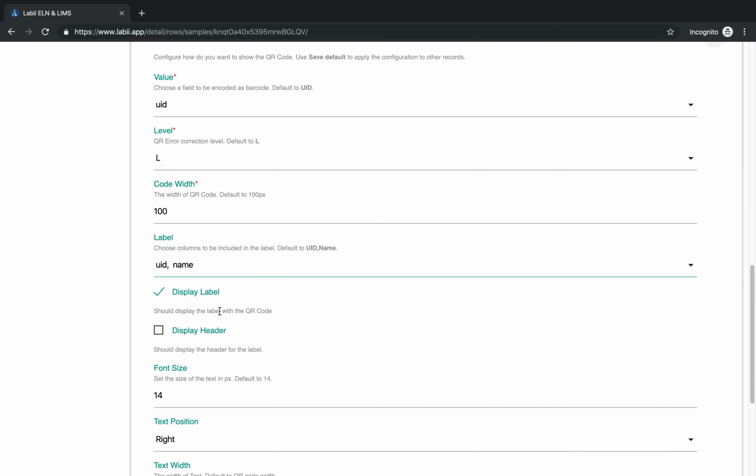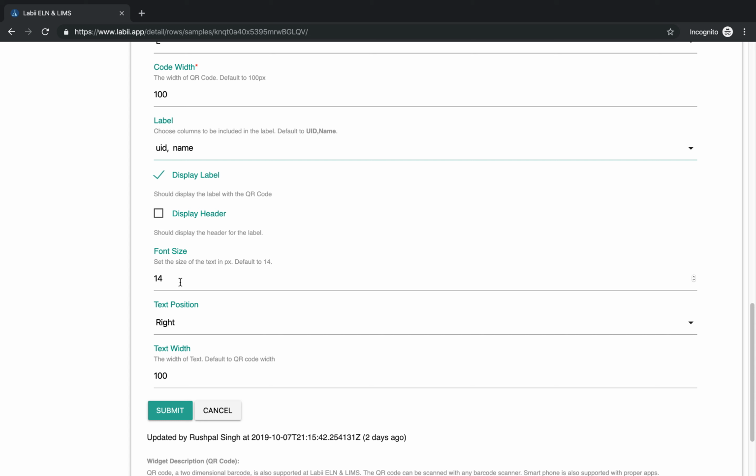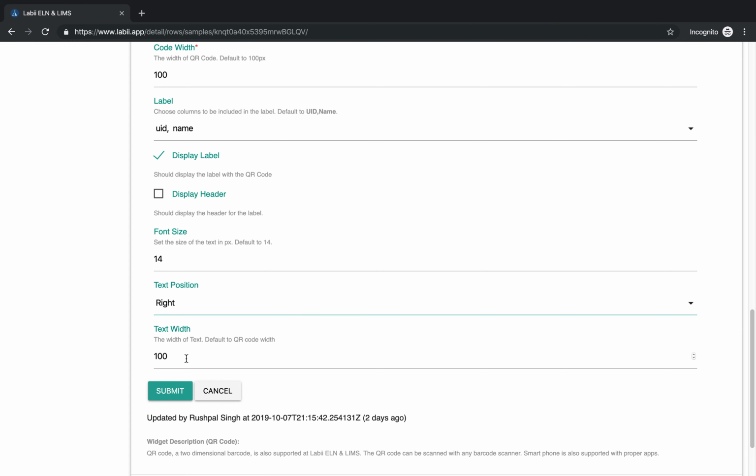If you want to display the label within the QR code, check this box. Display the header for the label, you would check this box. Again, with the font size, default is 14. The text position, you can choose from left to right. And then the width of the text, default for QR code width within Labii is 100. And again, you can change that as well.